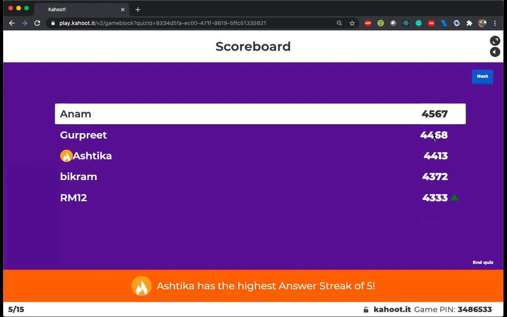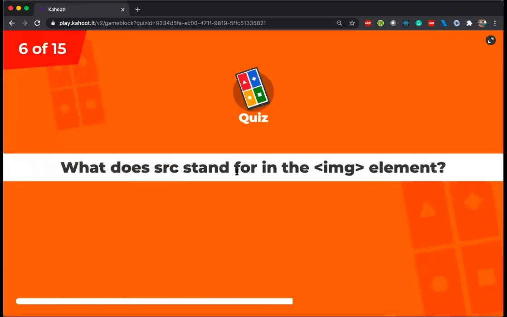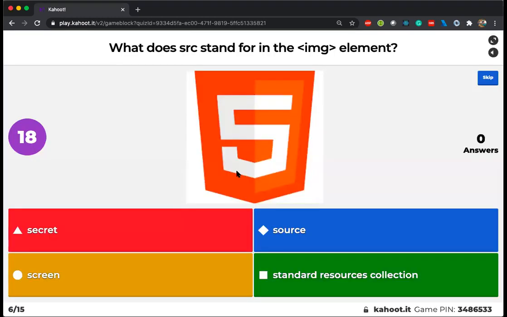Let's go. Gurpreet is not very far behind Anam. And Ashtika is not very far behind Gurpreet. Okay, very close competition. Let's go ahead for the 6th question. What does source stands for in the image element?